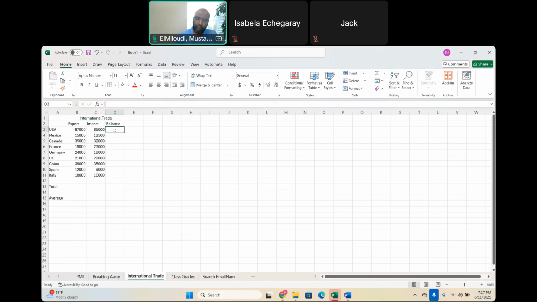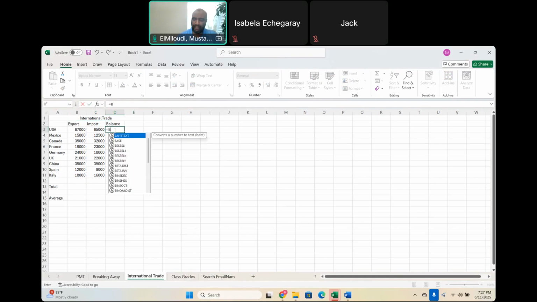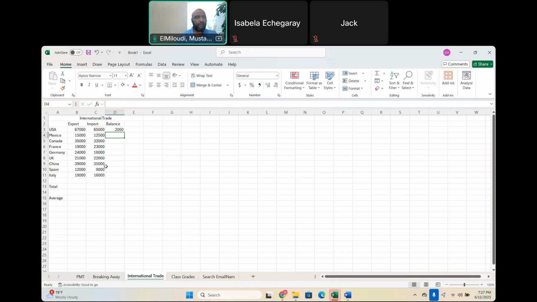And then here I want to calculate the balance. For a formula, we always start with the equal sign. And then you either type, for example, I want 67,000, that's B3, minus, and then this one is C3. You can either click on it or type it yourself and then hit the Enter key to validate. See?